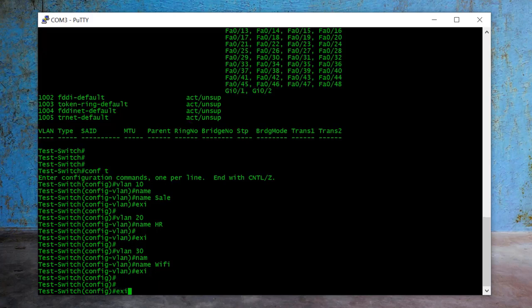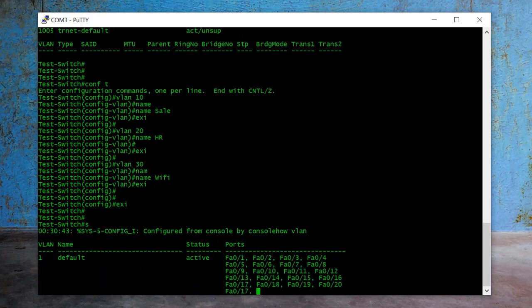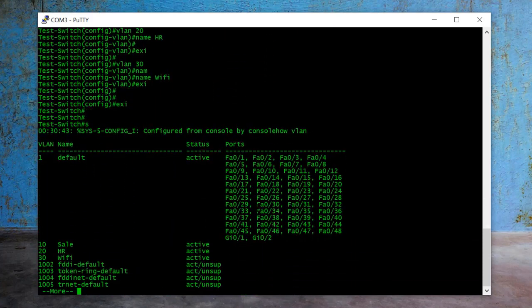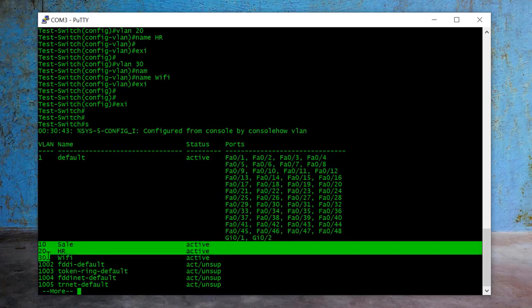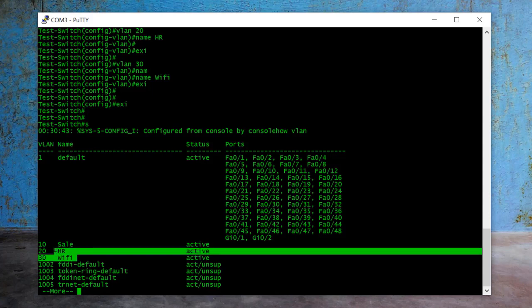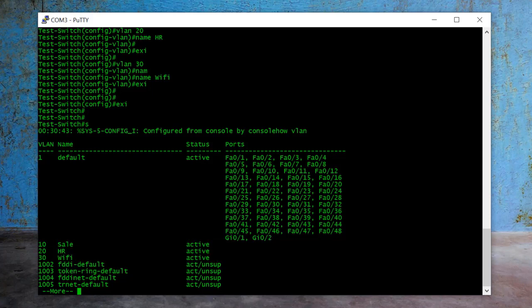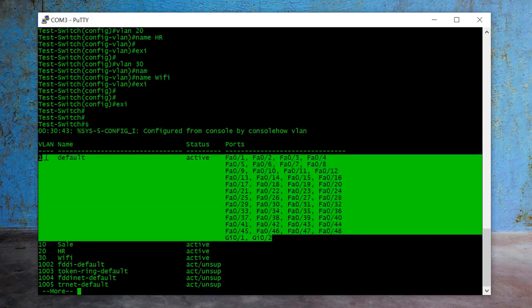Now I check my VLAN status. For that, I will exit from privilege mode first and type the command show vlan. Enter. And here you can see our three new VLANs, VLAN 10, 20 and 30. VLAN 10 belongs to the sale department, so we give the name sale. VLAN 20 is for the HR department and VLAN 30 for our Wi-Fi devices. Here you notice one thing, we created the VLANs but there is no interface belonging to these VLANs right now. All interfaces still belong to VLAN 1, the default VLAN.